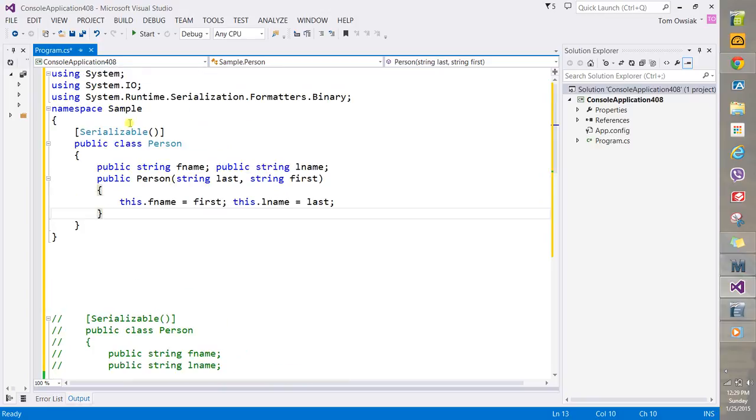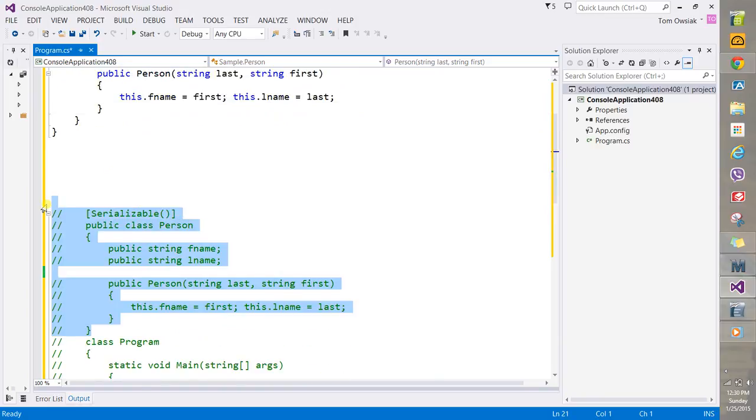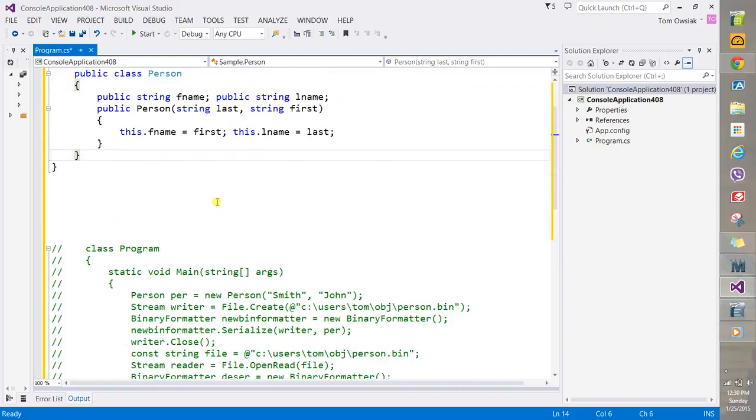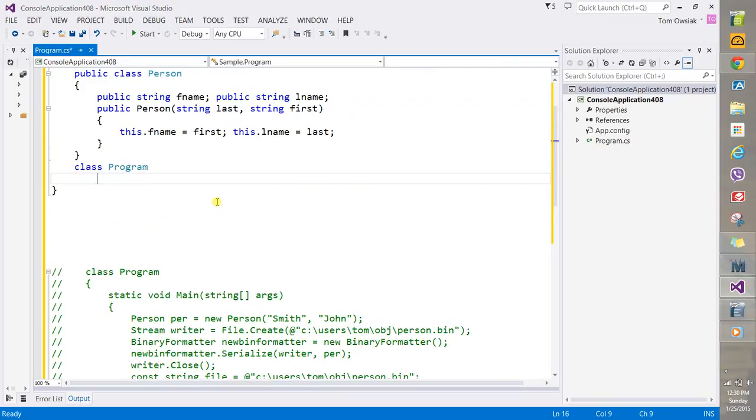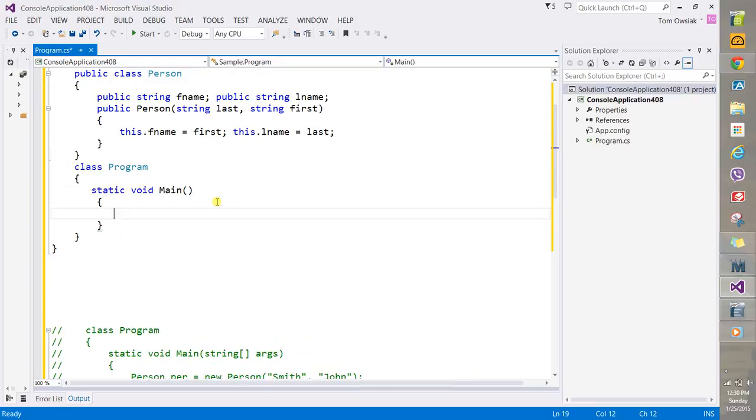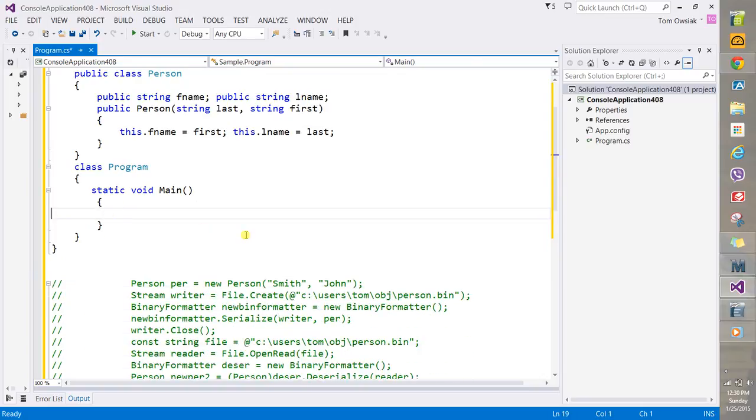Alright, after the class has been declared serializable, and delete this. So we're keeping this simple but still instructive, hopefully. Let's make a new class here, so class program. And now you're going to make a static void main, as always. Now within that body, you are going to do the serializing and then reconstituting of the object. And serialize means save to hard drive, to a binary file.